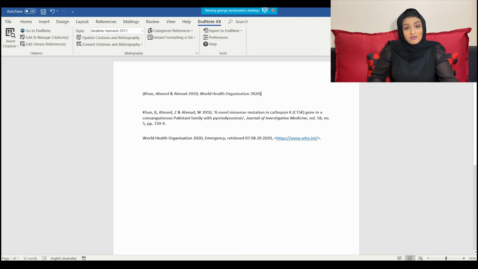It changes the reference list. So for Harvard referencing, it's in alphabetical order. So that's how it arranged it for me. It's actually, it's not too bad.